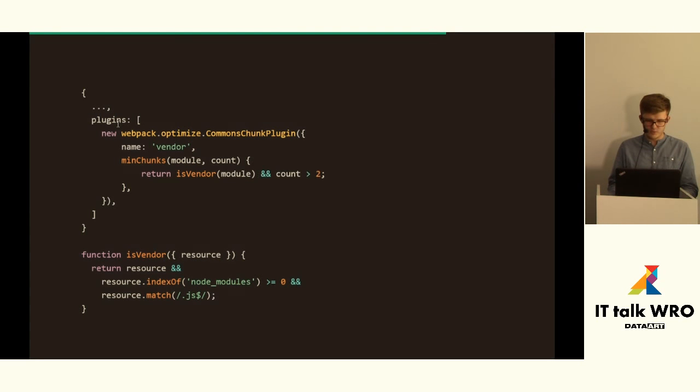So, for example, we can modify it a little bit and say that we want to extract all dependencies that are used twice to a separate bundle. Or you can increase the number to make sure that only commonly used dependencies are extracted to a separate file. I would recommend 5 or 6, to play with it and to see the output.